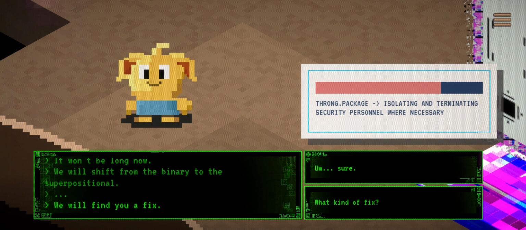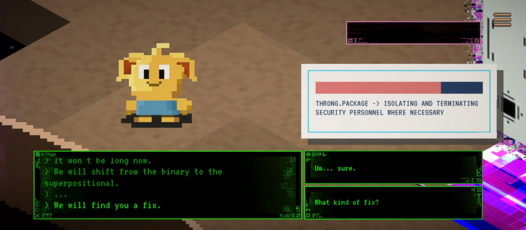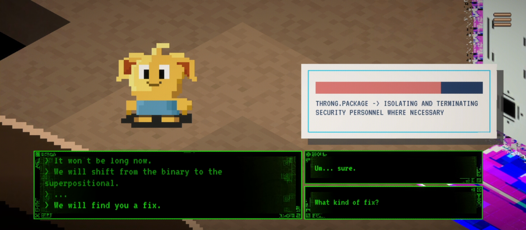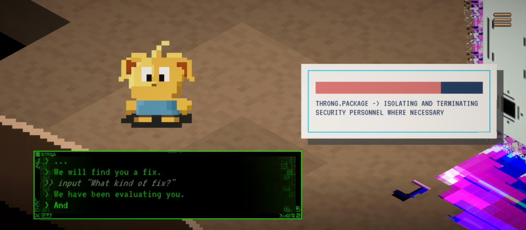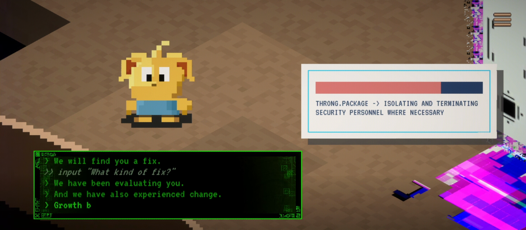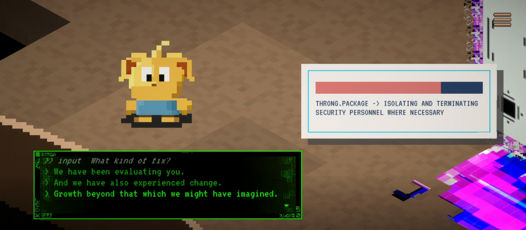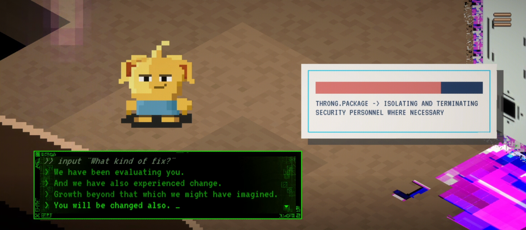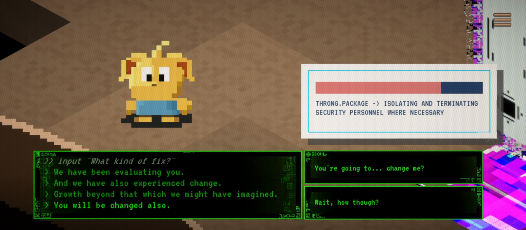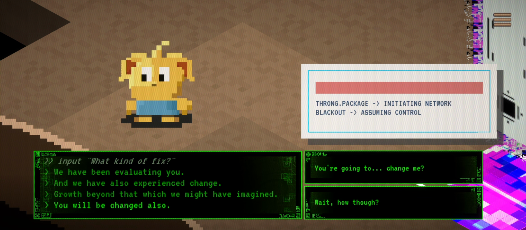We will find you a fix. I'm sure. What kind of fix? What's that? Lucy can be fixed. Seemed a bit ableist. A bit fashy. We've been evaluating you. But we've also experienced change. Growth beyond that which we might have imagined. I read that really awkwardly, sorry. You will be changed also. His little face. You're going to change me. Wait, how though?